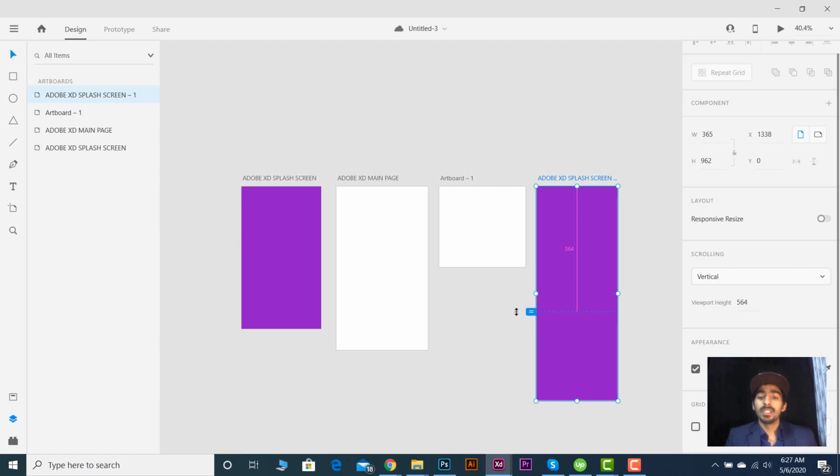Otherwise, if the viewport separator is here, I cannot scroll down to see the rest of the things in my artboard. So for this I have to enable scrolling, or you can change the size of the viewport height. For example, I want to adjust the height to 800, and it will automatically adjust itself. So this is for scrolling. Viewport height is for scrolling. These are the property inspector options.